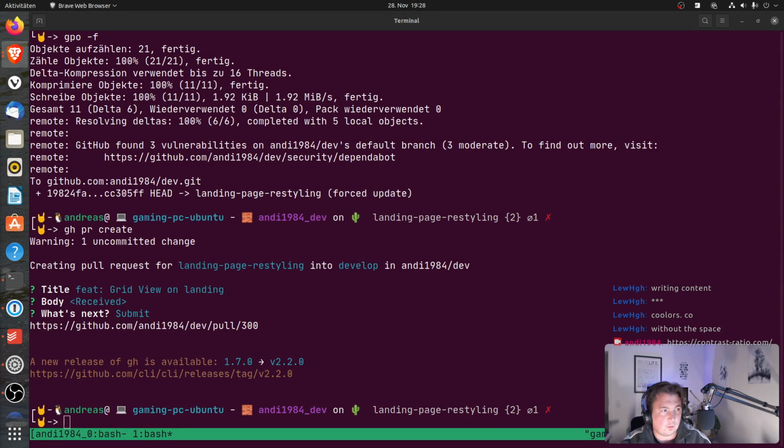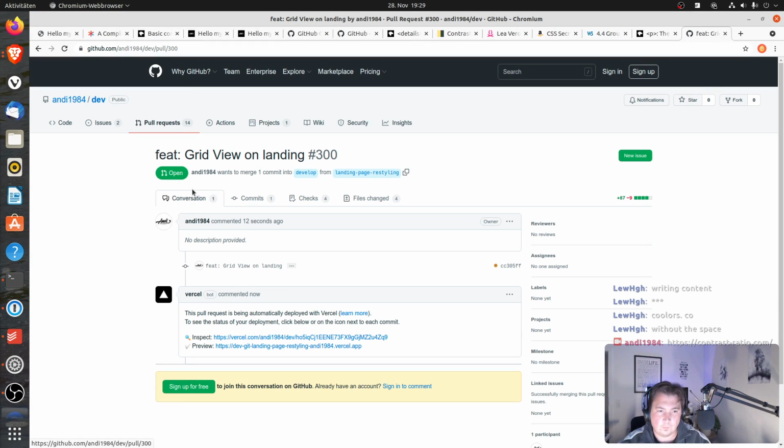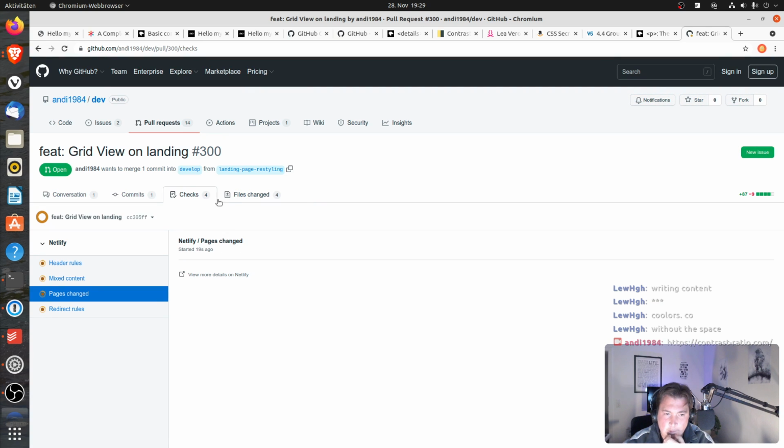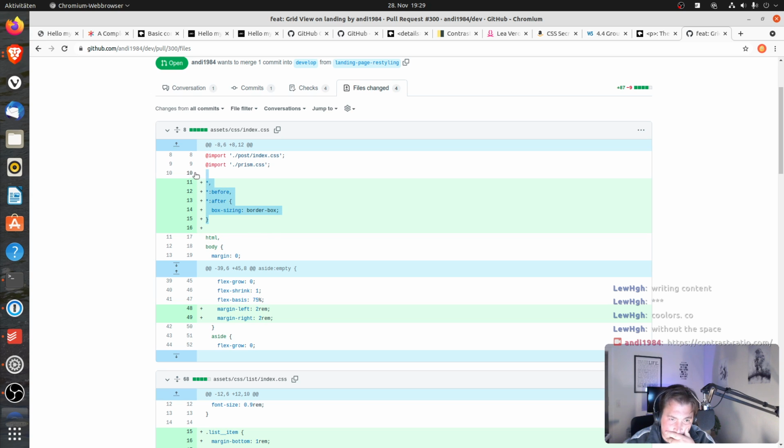And now if I go to this URL, we should have the PR. There it is. And now my Vercel is building up a preview. Okay, so this is something we should have added from the startup. That's normally what you do at the beginning of a new project: you set all elements to box sizing border box.